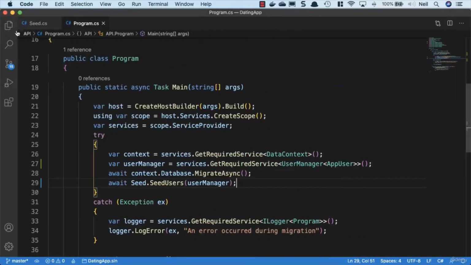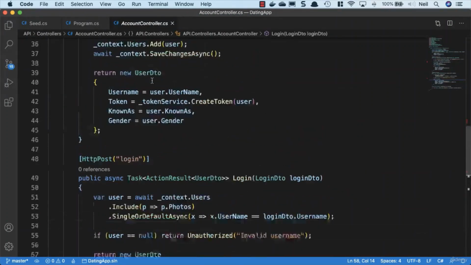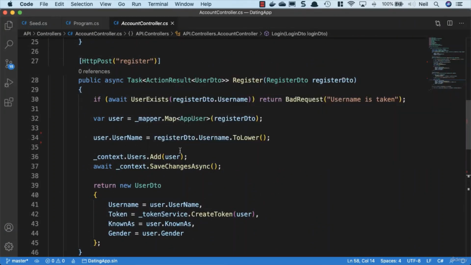Okay, now we've got some users back in our database. What we'll do now is head over to the account controller. At the moment, we've removed the password hashing stuff that was going on, but we know now that Identity is going to take care of this for us.